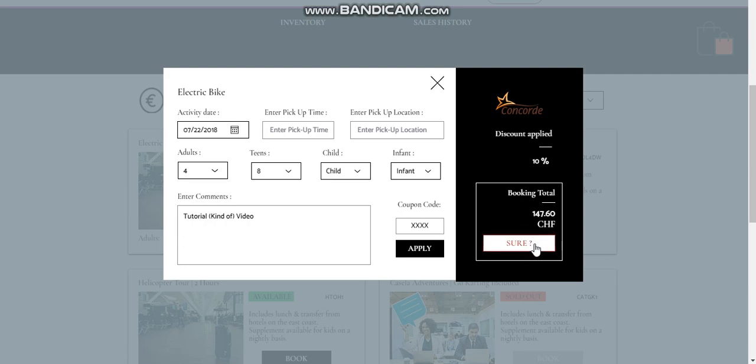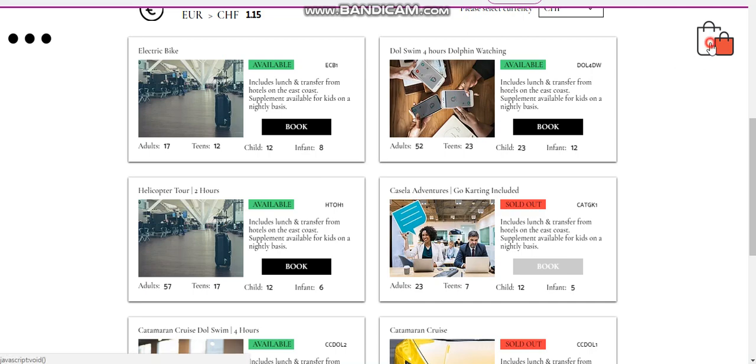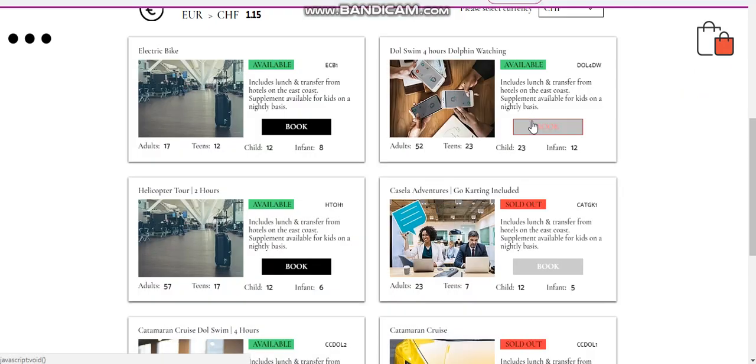Add to cart. Yep, I'm sure. Let's see if the service or item has been added, and yes it has. You can see I booked for 4 adults and 8 teenagers for Sunday, July 22nd, and it cost me this many Swiss francs. Let's go ahead and add another one.